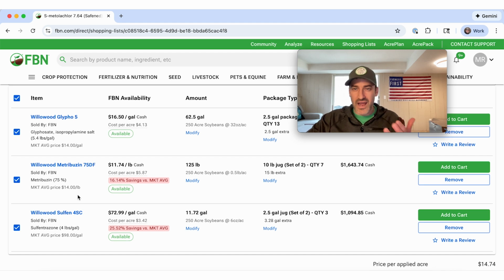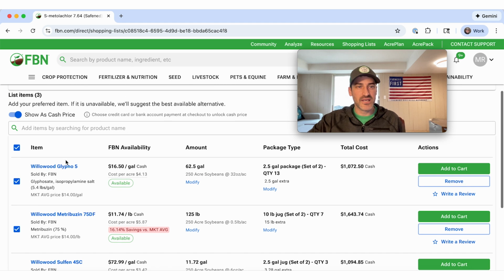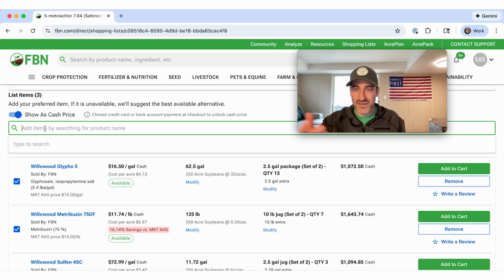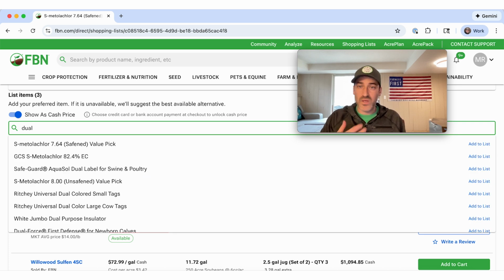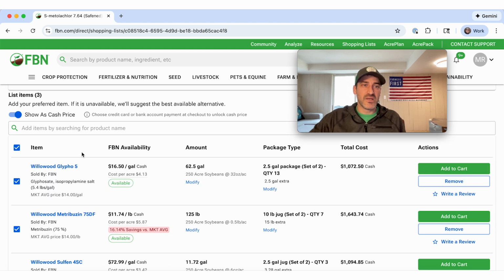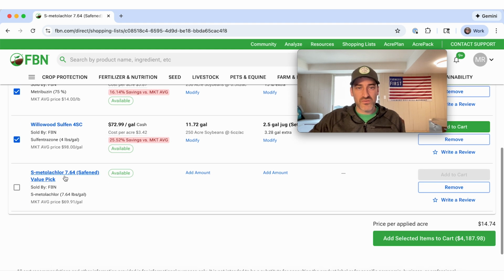We want to add a grass control residual product like a Dual product. So you can search for items right here in the shopping list tool and add them directly. We will do the connections for you. If you don't know what our generic Dual is called, just type in Dual and we will give you the generic options that compare very well to branded Dual or Dual II Magnum. So in this case, we've got an S-metolachlor value pick.